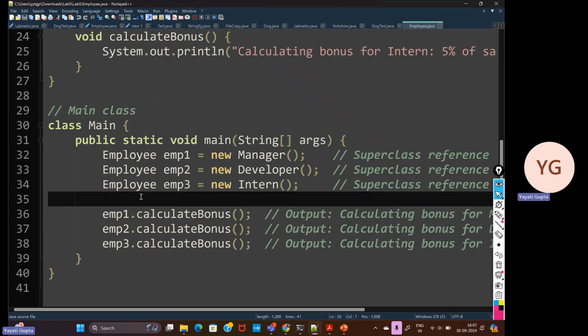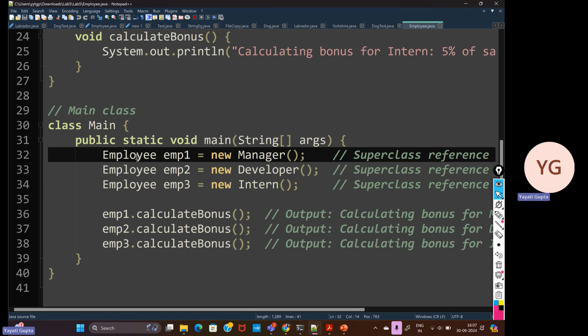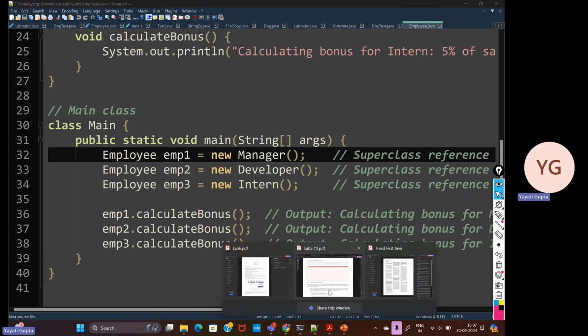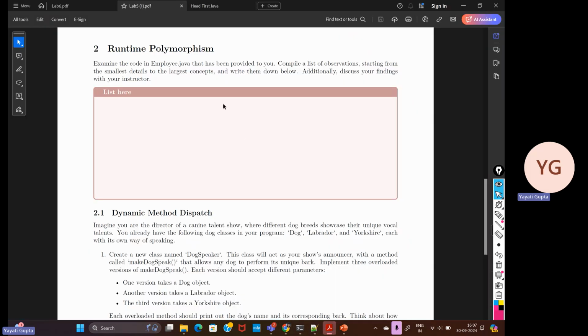So that is fine, but what is the use of this concept? Anyways, that is our major observation from the first part. Let's look at the question. What does it say next? Yeah. So we have figured out certain observations.